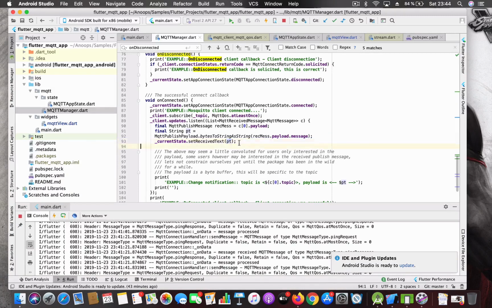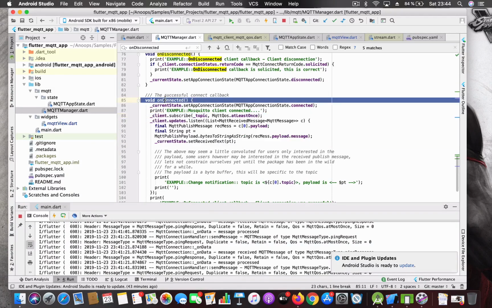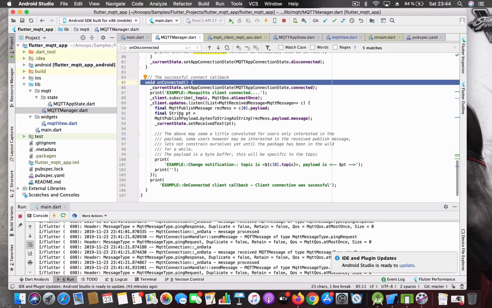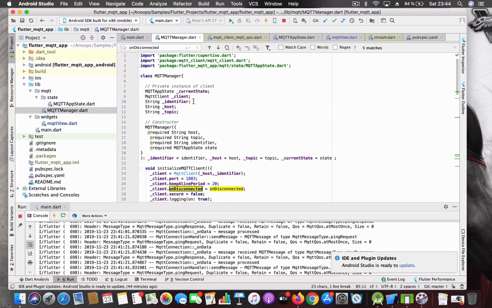So this can be separated. Right now I just put everything in on connected. When the connection is successful, do all these things. You can provide finer operations, like adding a subscribe button once the connection is done. Then you can subscribe and start listening. You can do all those kinds of things, but right now I just put it in on connected. That's all with the MQTT manager.